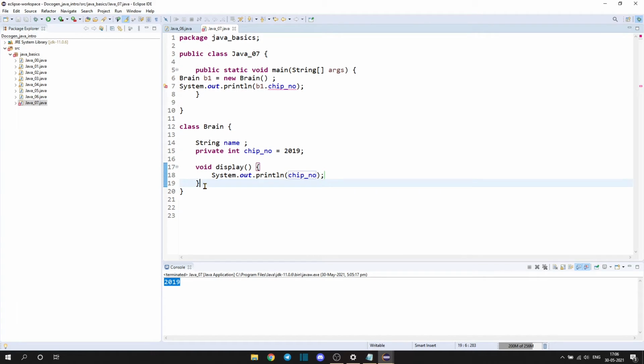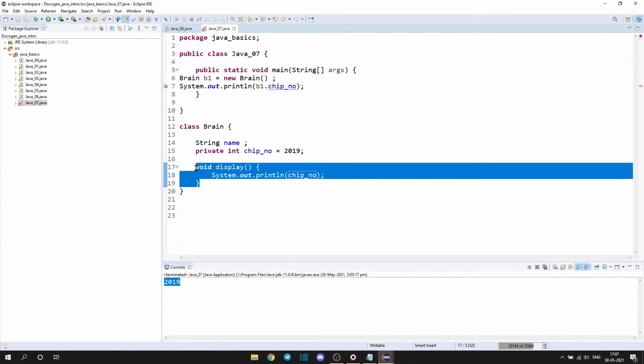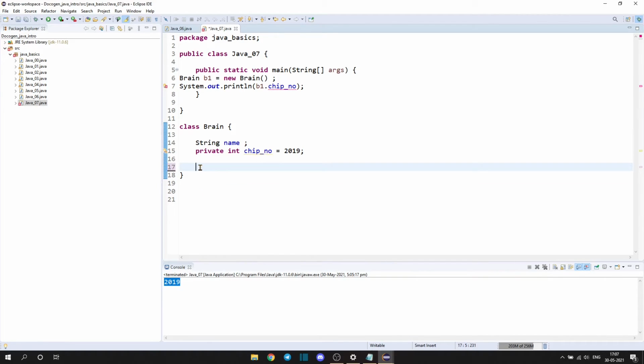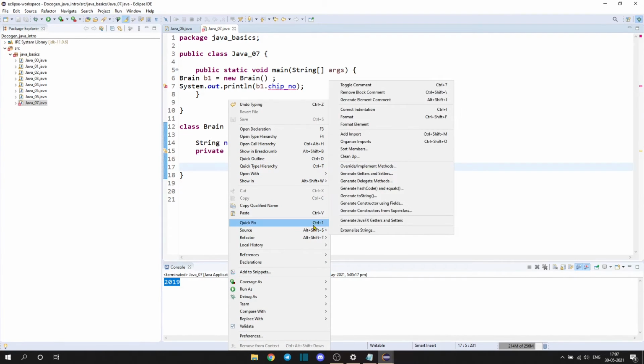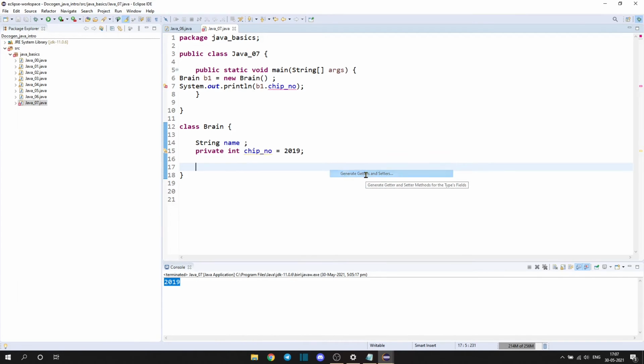Okay, but let's just say I was talking about giving powers to the admin so that they can change the chip number. So how do we do that? We have functionality given by Java known as getters and setters. So right click, go to the source, and go to generate getters and setters.